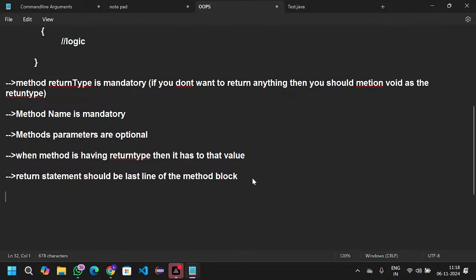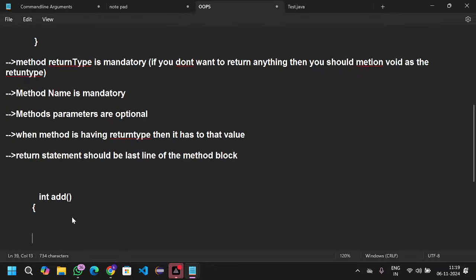Okay, we'll go with some examples and try to understand how we write methods. Generally, while declaring the method, you have to follow the same rules. The first one is the return type, for example the data type. I will mention int. Int is the return type. And here I am giving the method name, add. Add is the method name. And from here to here, this is the scope of the method.